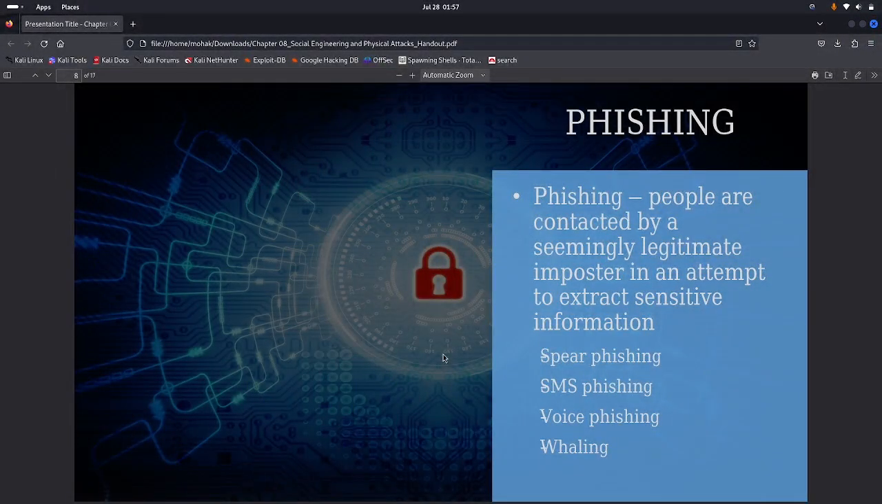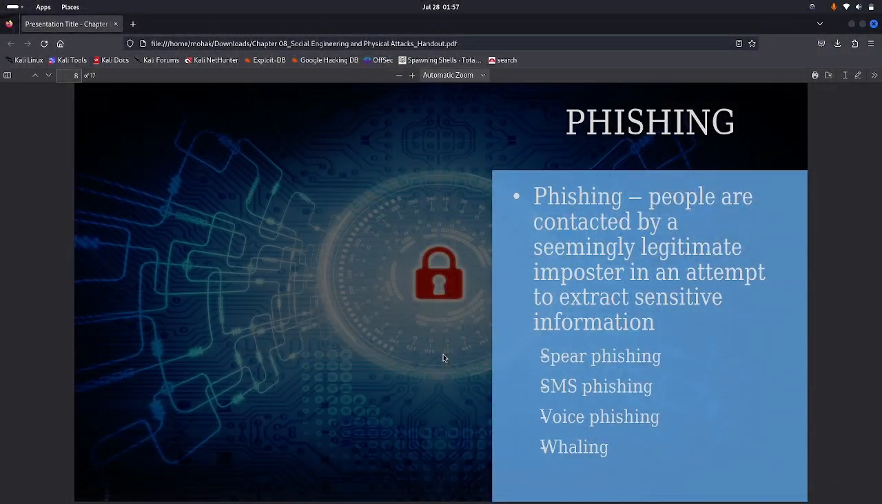Then comes the most popular social engineering technique, phishing. Phishing is when people are contacted by a seemingly legitimate imposter in an attempt to extract sensitive information. Basically, you send a fake email, a duplicate website, or a duplicate application to get a password, email, or any sort of information. That is what we call phishing.